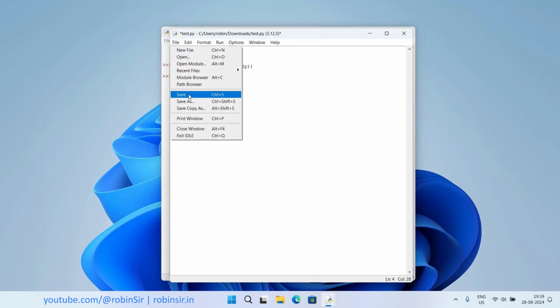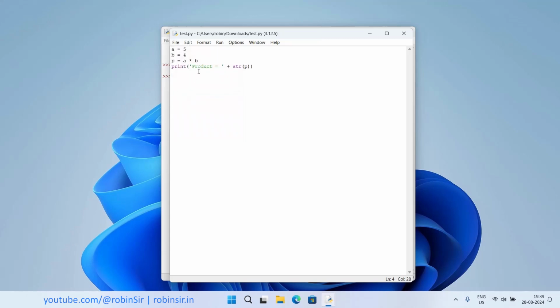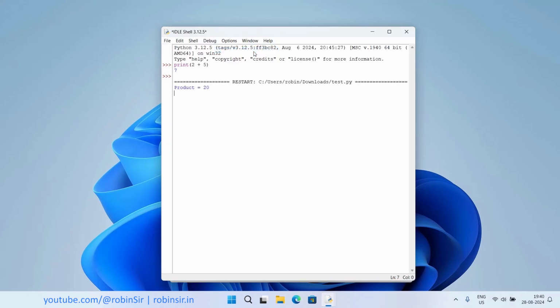Click on save. Now to run this program, go to the run menu and click on run module, or you can also use the shortcut key F5 and here you will get the output. So that's the entire process. I hope you have understood how to download and set up Python in your Windows computer. Thank you for watching and see you soon in the next class.